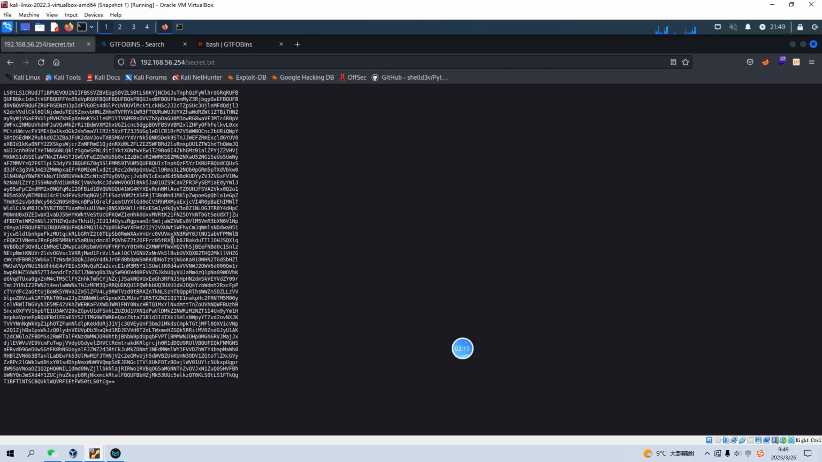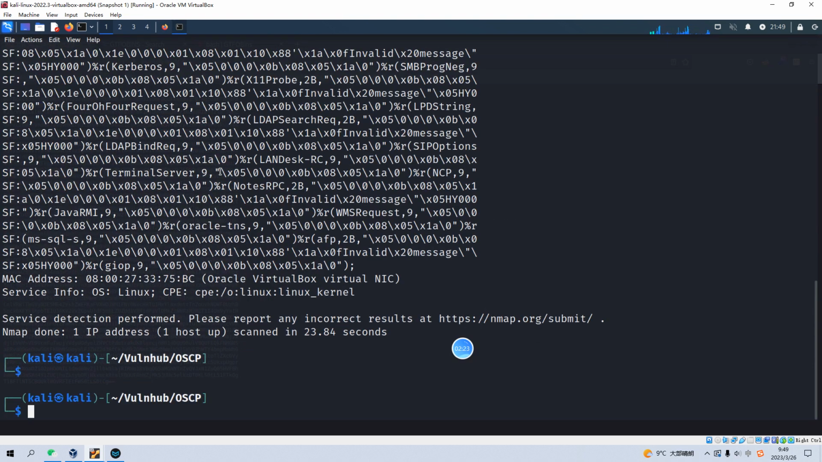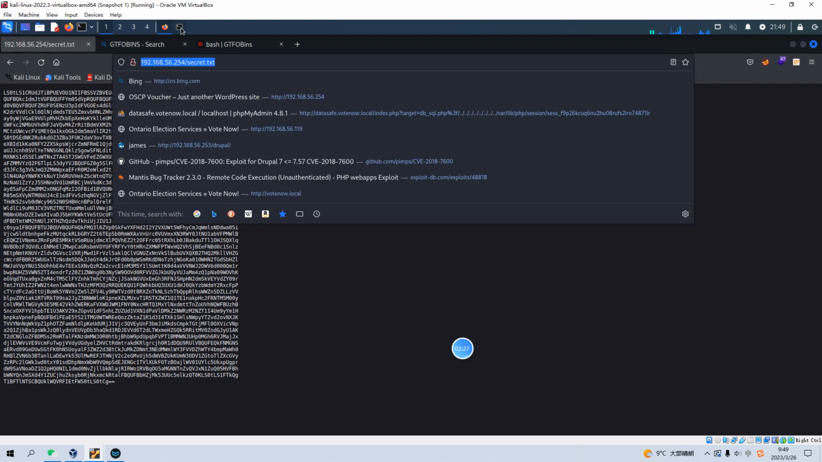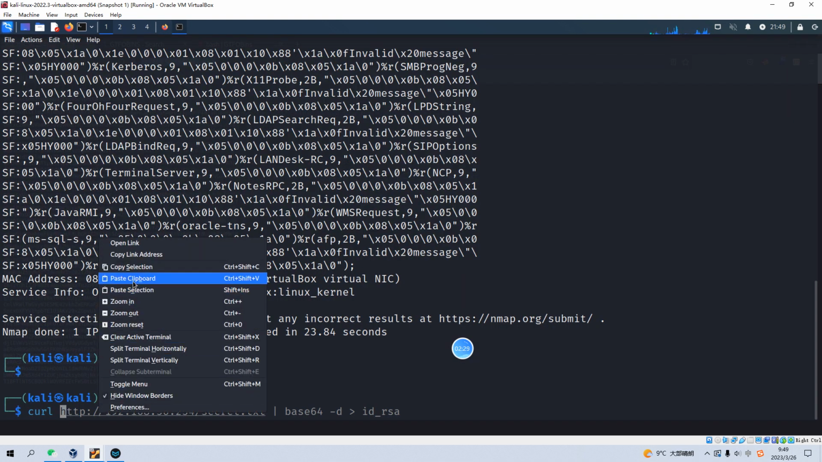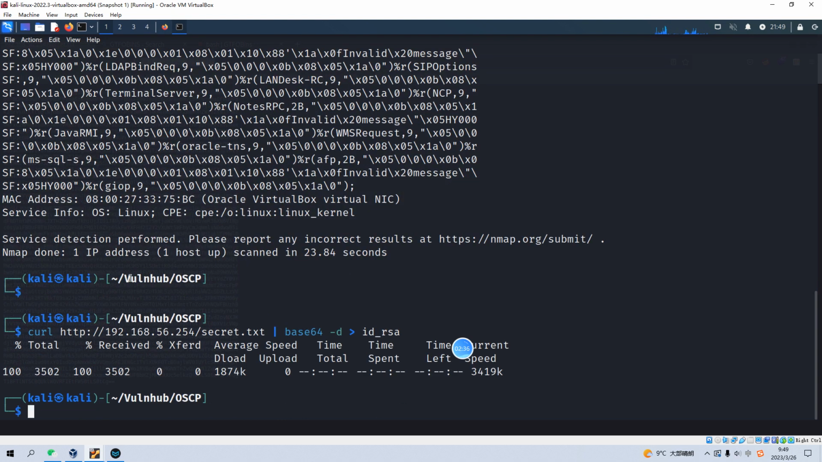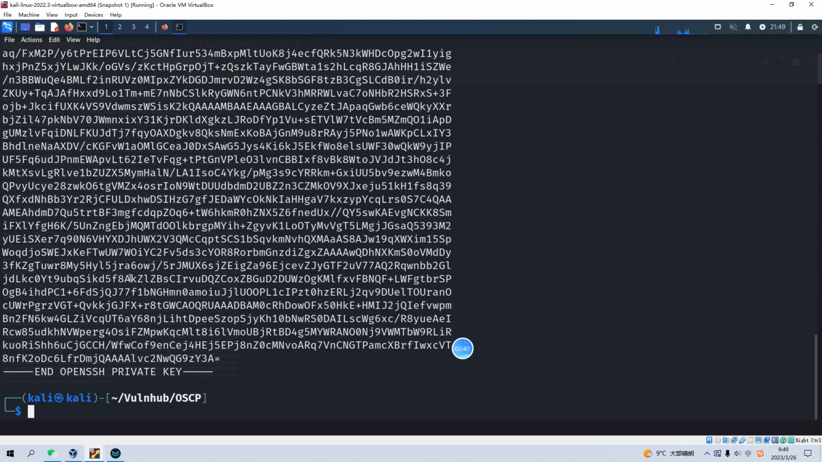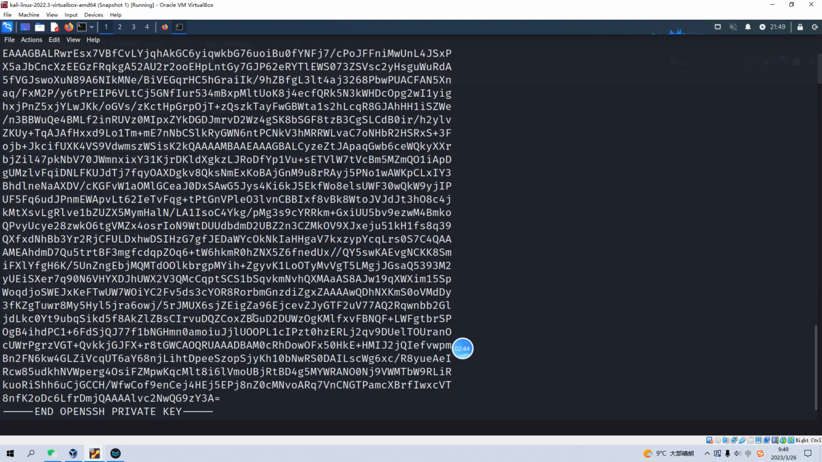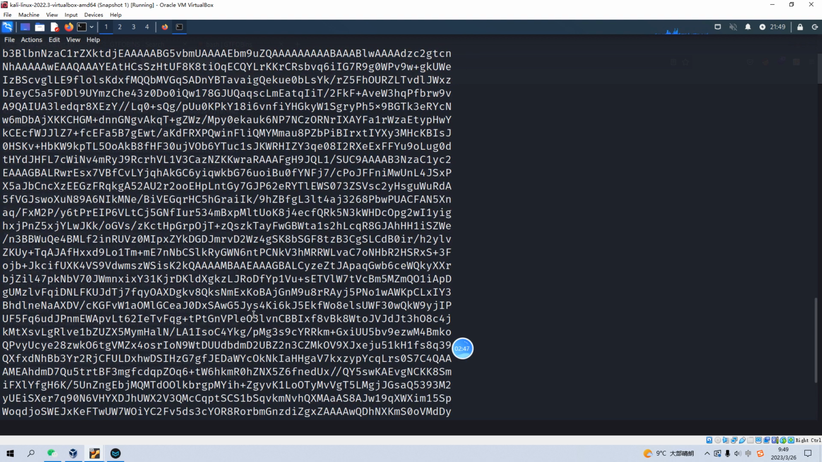So we need to decode this message, and we can do this by copying the URL and pasting it in here, and redirect to the file, and we can cat the content of this file. So this is a very simple box, because now we have already got the private key for the SSH.